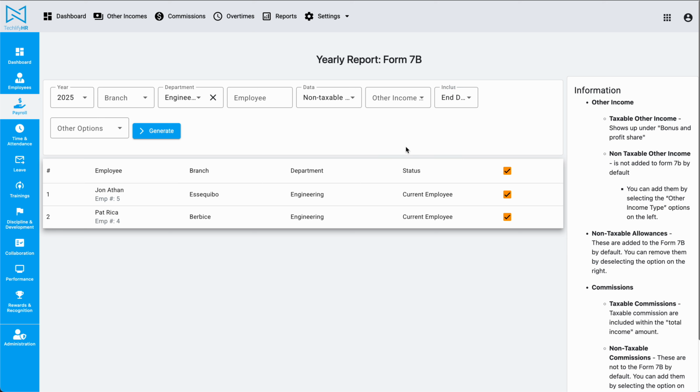So if you have a payroll that ran from December 15, 2024 to January 14, 2025, and you use the end date, Techlify HR will consider the end date, meaning January 14, 2025, and see that, hey, this is within the year 2025, so that payroll should be included in the aggregation. And that's the point of this field.